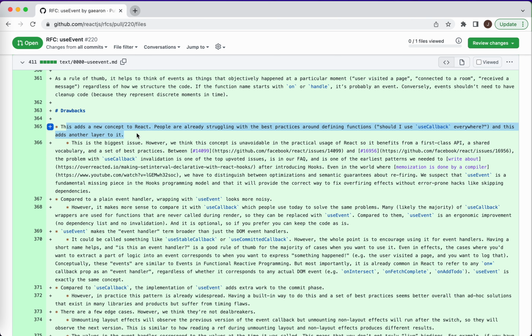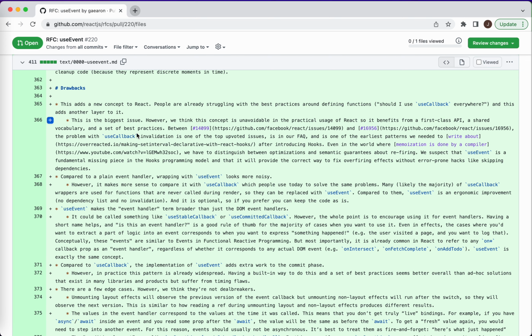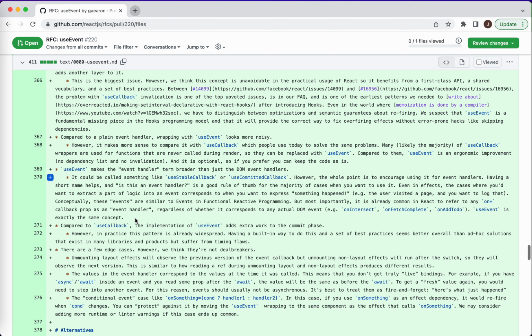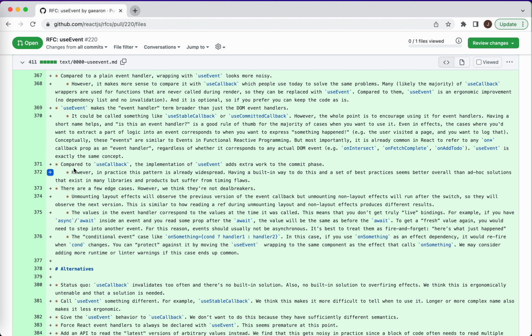Drawbacks: this adds a new concept. Yep. Looks more noisy. Yep. useEffectEvent, and so on. There's a naming issue, it's trivial compared to useCallback. Adds extra work to the commit phase. I don't know what that means.